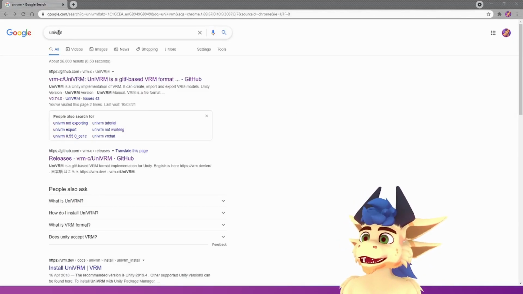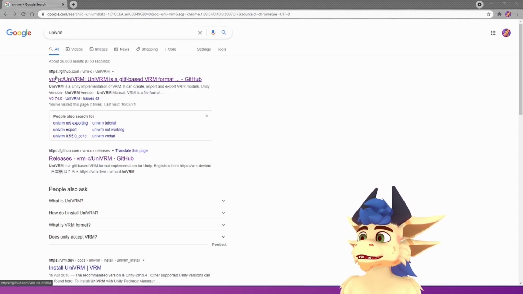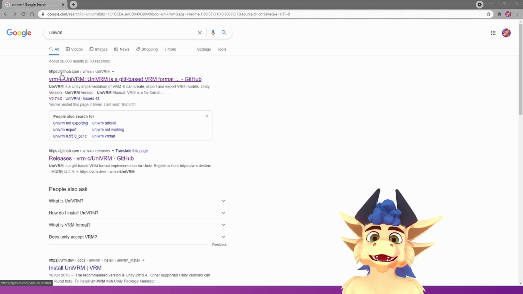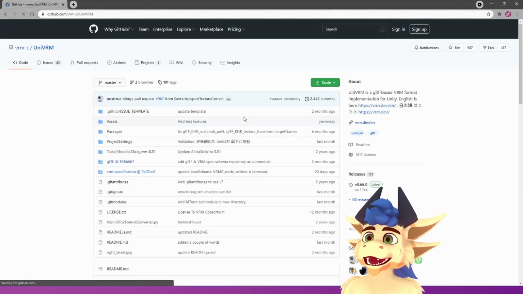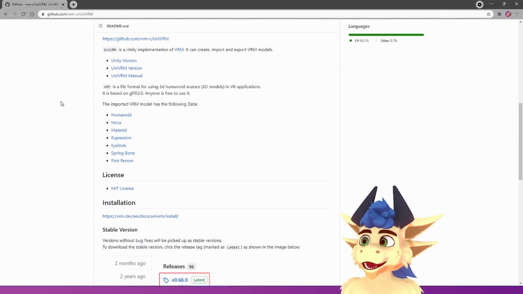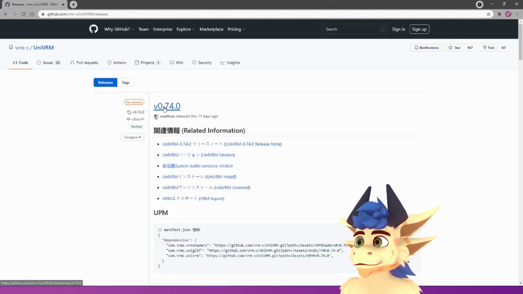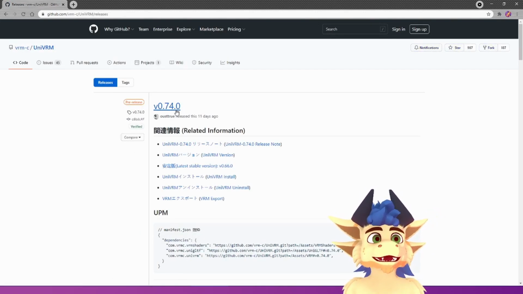We need UniVRM. To find this, go to Google and just simply type in UniVRM and it should be the first link, or at least the one that's connected to the GitHub page. When you click on it, it should look like this. What we would then want to do is scroll down a little bit to where it says latest version and then go to the releases page. Click on this link here. It's this one, or at least the top one that you're going to want.